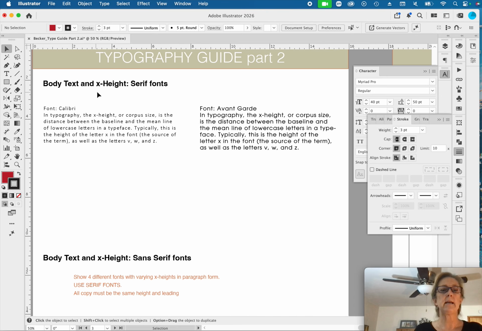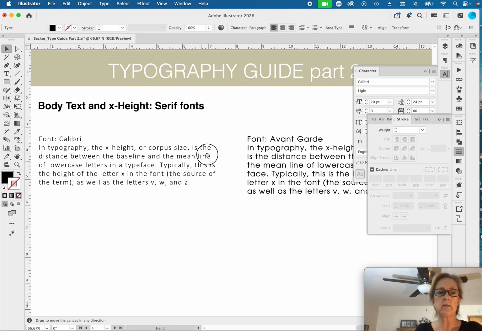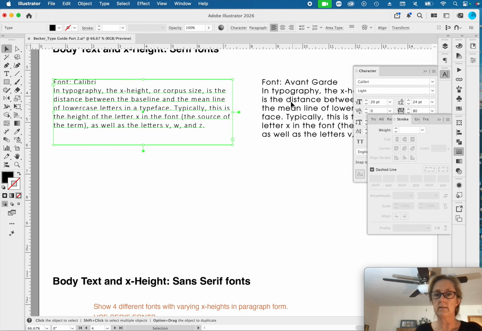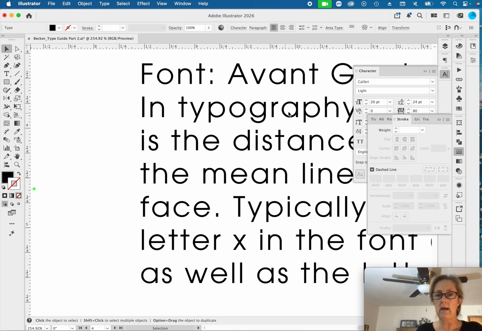Okay, body text and X height of serif fonts. What we're looking for, do you see that this should be an orange too? Do you see the difference? This is the same size. Avant-Garde is a very large X height. That's from like the top of the O to the little o. Okay, this is the X height.